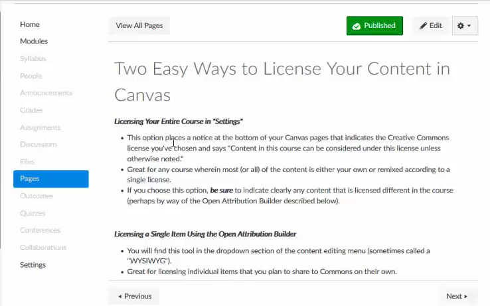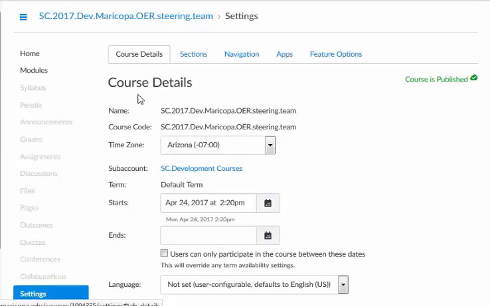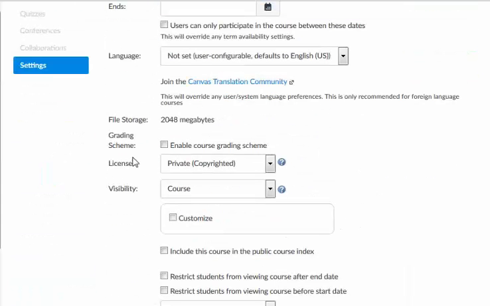One way is to place a license on your entire course. Basically, the way you're going to do this is you're going to go down to Settings here, and under Settings, under Course Details, you scroll down to License, and you'll notice that it defaults to Private, which is all rights reserved copyright license, and that's perfectly fine if you want to leave it like that.